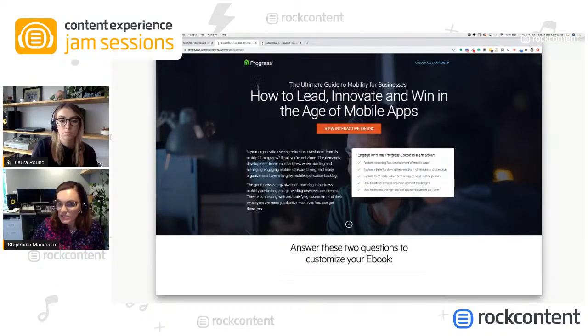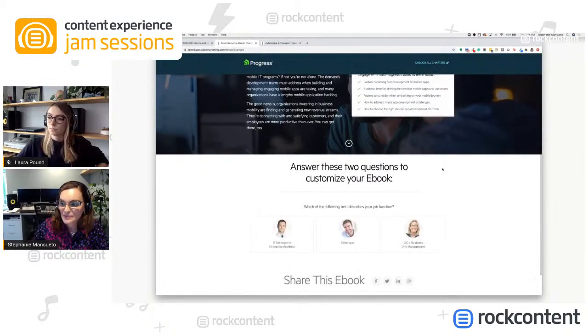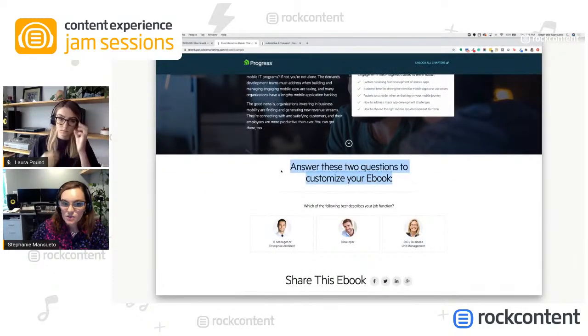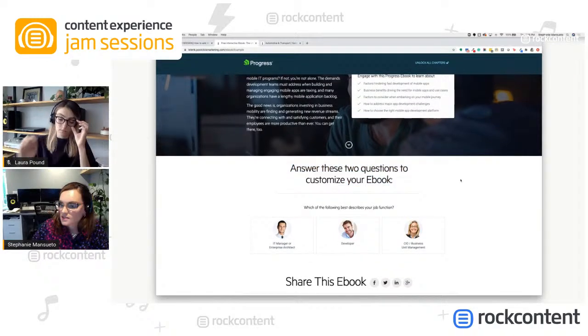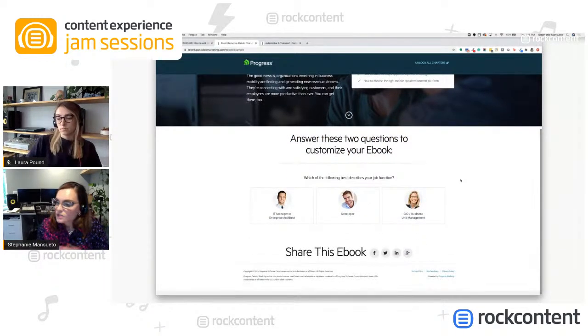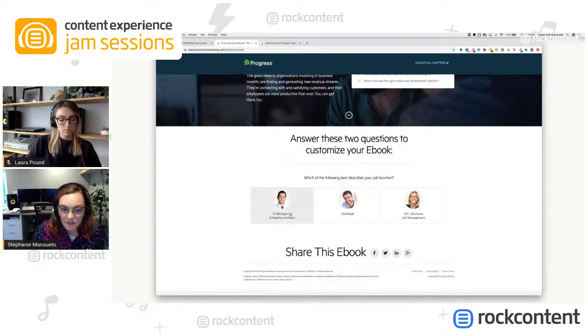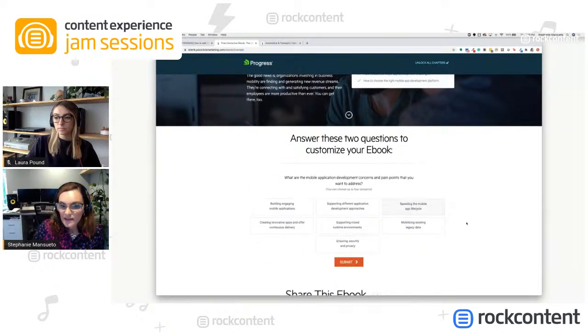So this is an ebook. You can see we have this unlock all chapters. So there are some chapters that are going to be locked. And then here you see this question that says, answer these 2 questions to customize your ebook. And then we're telling the user, tell us who you are. Which of these best describes your job function? And then here we're asking them to tell us their pain points.